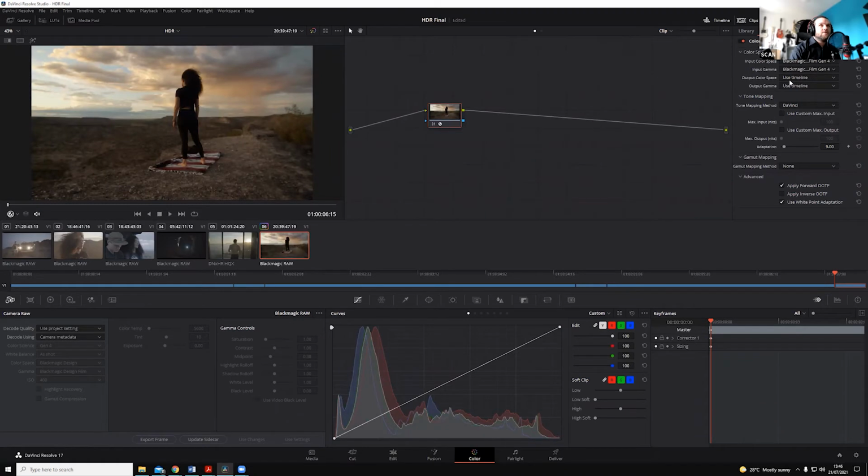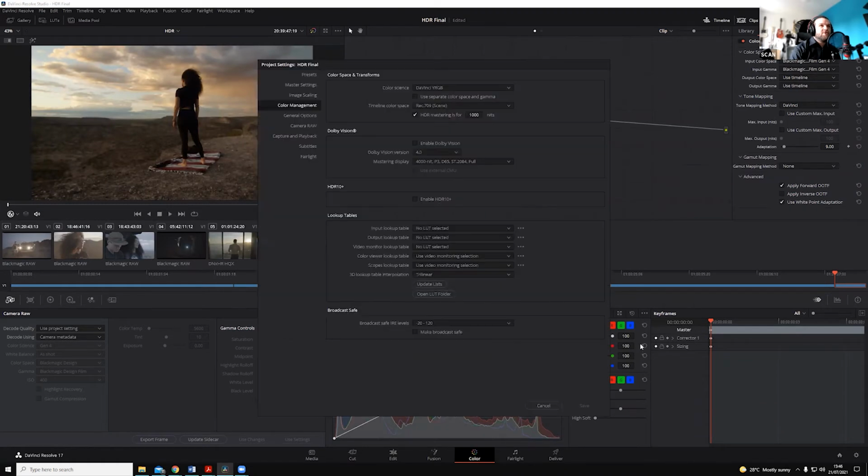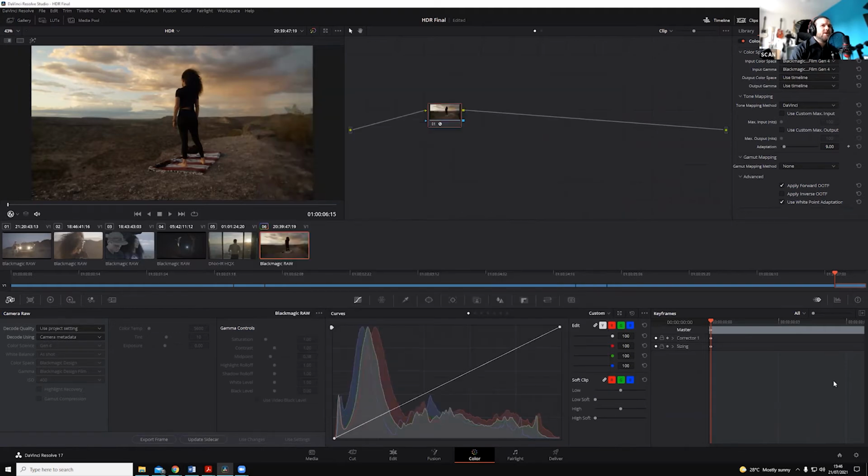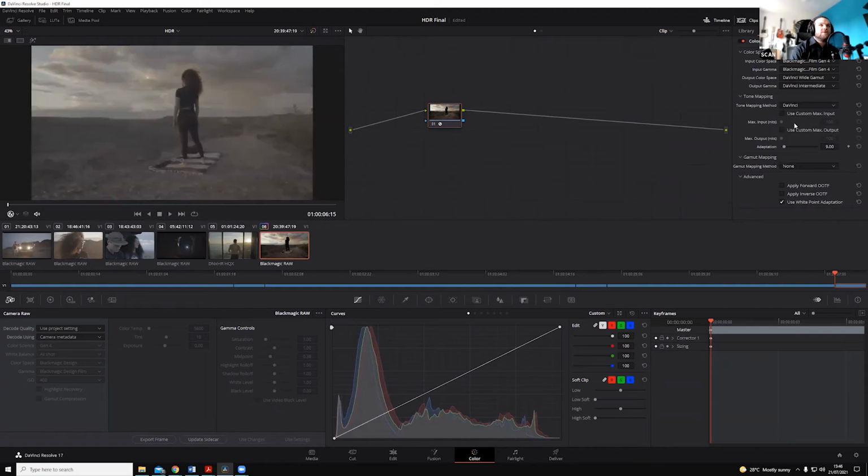Now it's going to our timeline color space, which if we open up project settings, we can see is Rec 709 here. Now I could change that to be DaVinci Wide Gamut if I wanted, or if we're doing it on a clip by clip basis, I can do that here on the output color space and output gamma. I'm going to select DaVinci Wide Gamut, and DaVinci Intermediate there. So there we go. I'm now transforming from source color space to DaVinci Wide Gamut.